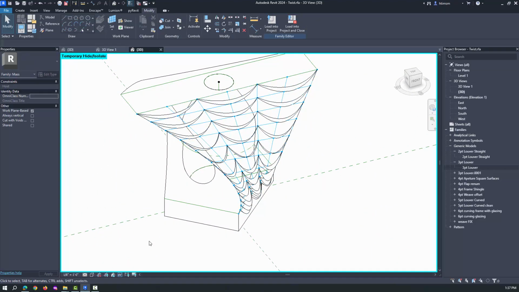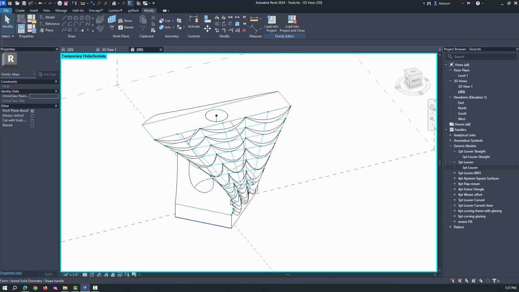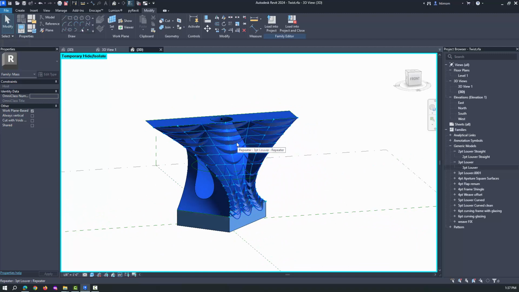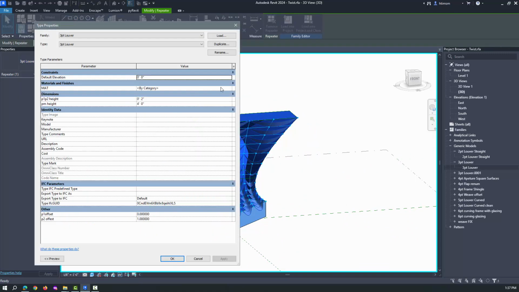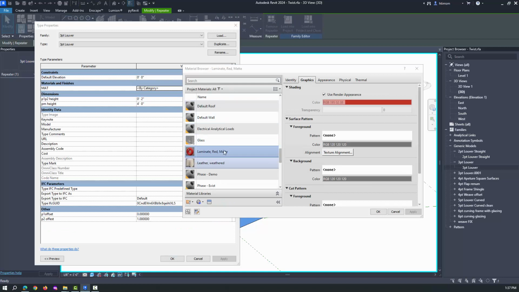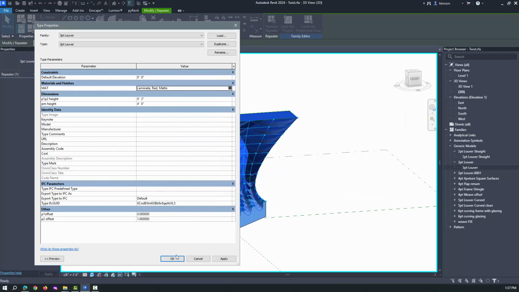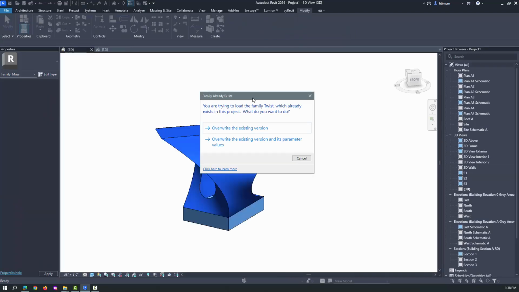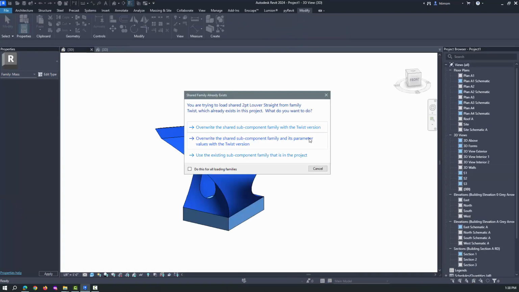Once you've got something on here, what you'll want to do is bring it back into the project so you can look at it. So I'll go to shaded so you can see what's going on right here. Maybe I'll give it a material here. And then I can load this into my project. So if I load into project and overwrite the existing version, I've loaded it in here once. I'm going to overwrite. I'm going to pick the middle one. So just say overwrite and its parameter values.